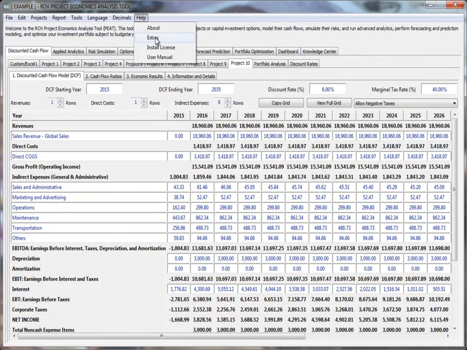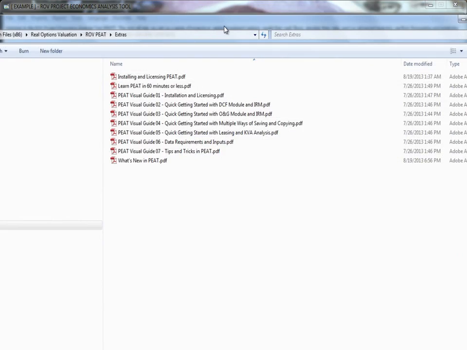As well as extras. Extras is always something good that you should consider reviewing, because it has, for example, PDFs on installing and licensing PEAT, a little bit more detailed, step-by-step instructions. Learning PEAT in 60 minutes or less. You can print out a 2-page instruction manual that goes through different steps, and just follow the guide, and you will learn how to navigate through PEAT in less than an hour.